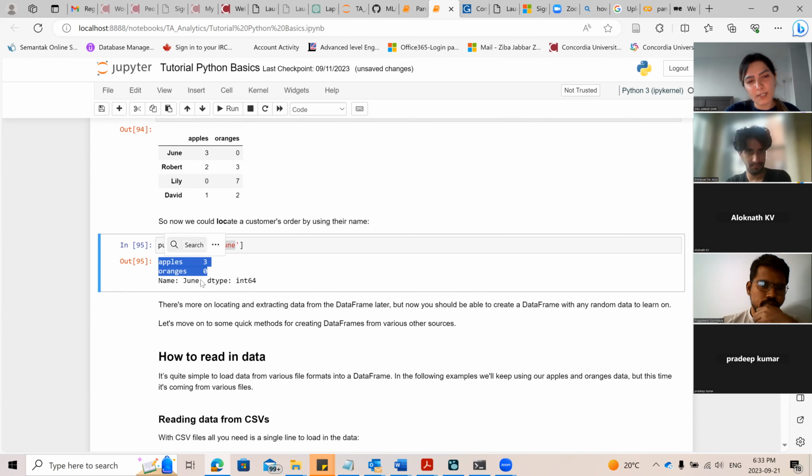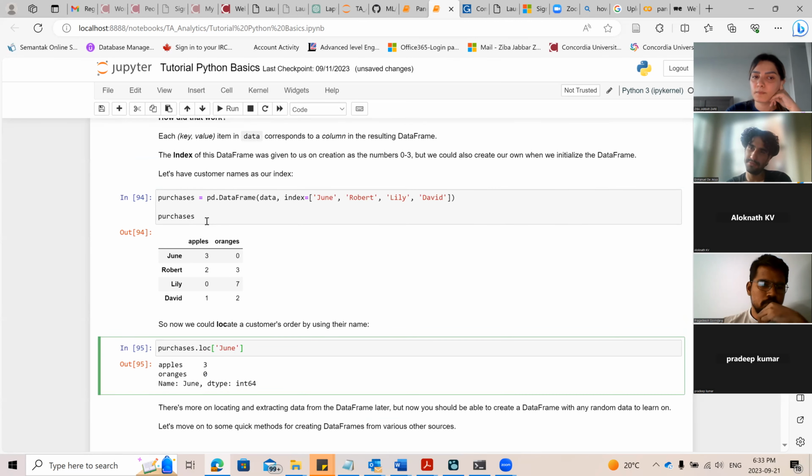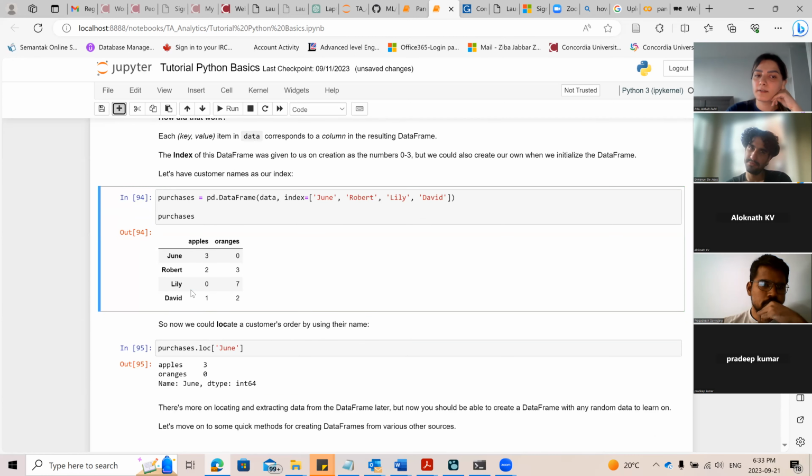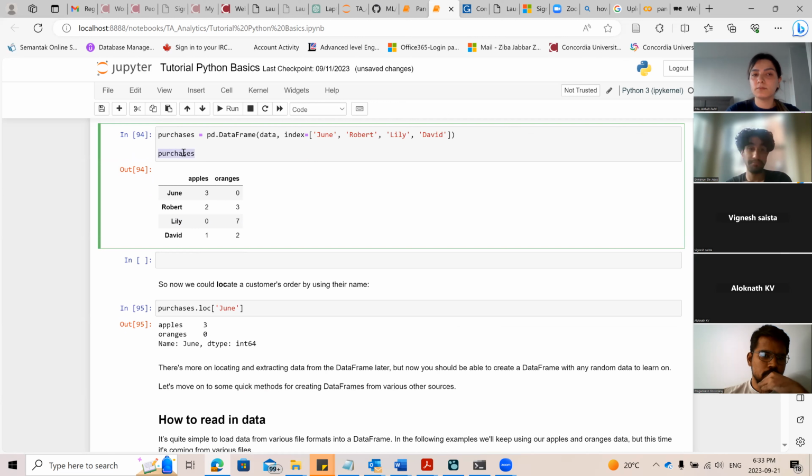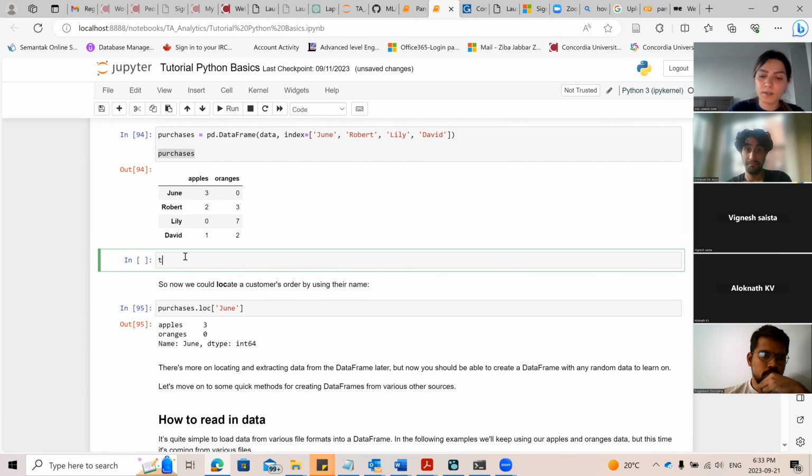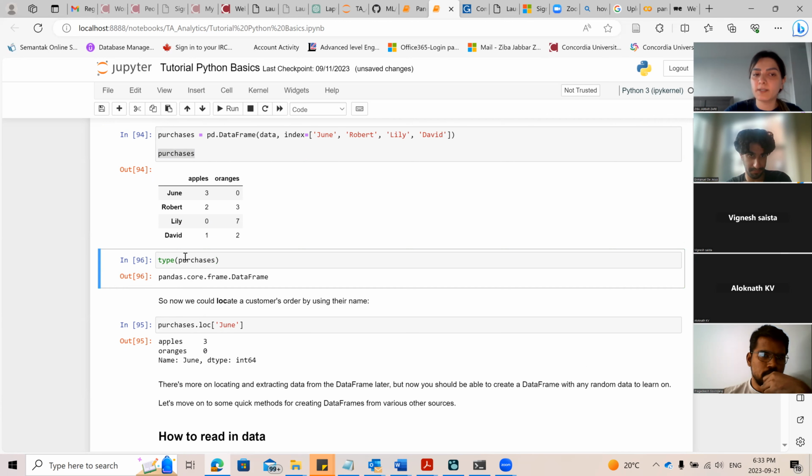And could you guess what is the data type of this? Do you have any idea? Integer? No, no, it is integer. It is int64 for each of the items. But my question is, what is the data type of the whole thing you're seeing here? Tuple? String? No. See, what is purchases here? It's the pandas data frame.